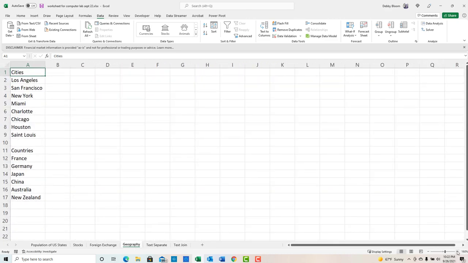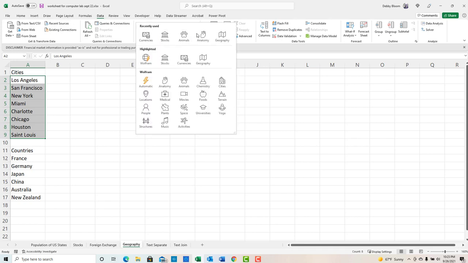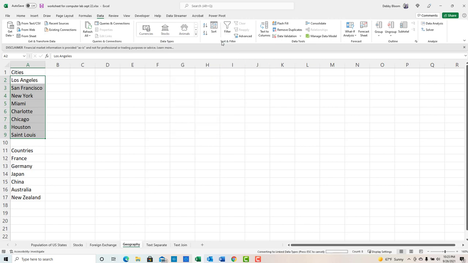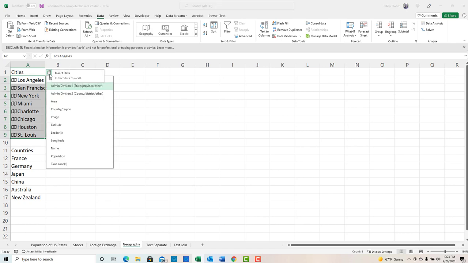I put in some cities. So I'm going to select my city name. I'm going to make sure that I'm on that data tab, very important. Click the down arrow for data types, and this one I'm going to give as geography. Notice that it recognized all of my cities, and there are many neat things that I could drop in for cities. So I have my insert data.